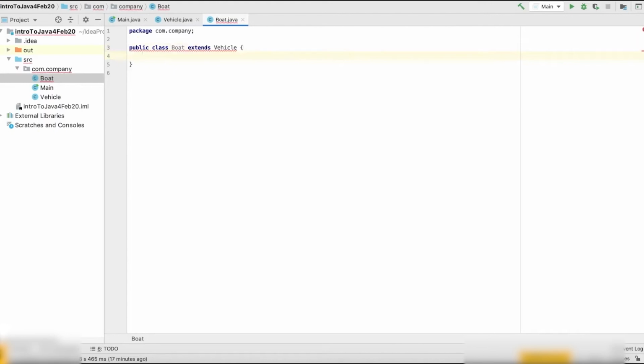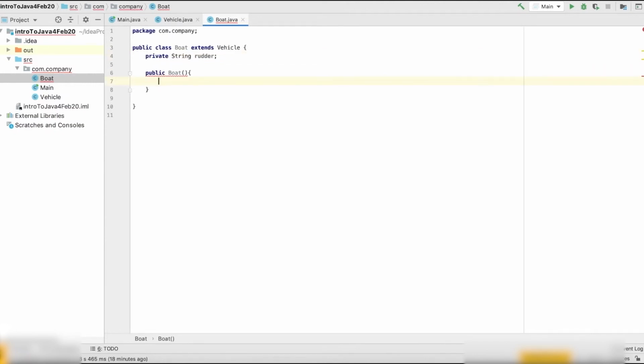And then we define the unique attribute of boat, which was rudder. And after that, we write the constructor. So what do we want our boat constructor to have? We not only want the boat constructor to have the rudder attribute, but we also want it to have all the attributes of vehicle because it extends from vehicle, which means that it inherits from vehicle, right? So we will include all the attributes from vehicle class as well as the boat class.